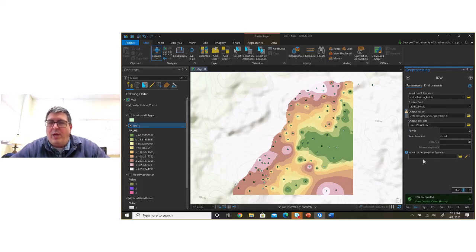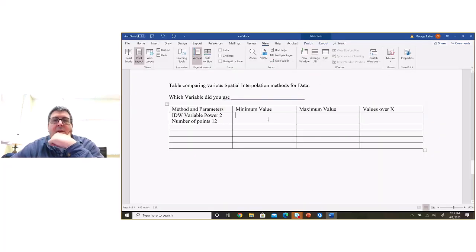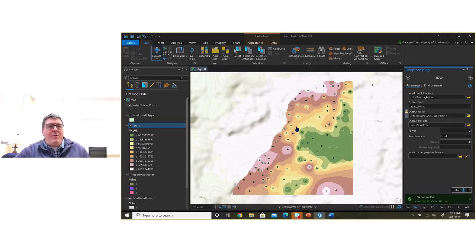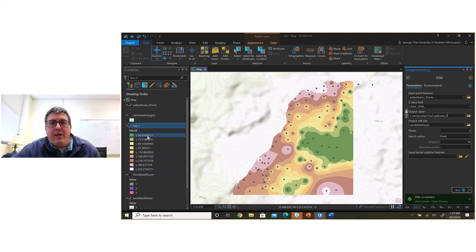There is another parameter here, but it doesn't have anything to do with the way the interpolation's done. It's just the polyline features, and we're just going to ignore that. Okay. All right. So we need to find the minimum value and the maximum value and the value over x. So first we need to define what x is going to be. And because we didn't know beforehand, but now we do know the range of values. So we know that the range is going to go from about 60 on the low end for lead all the way up to about 653 for lead.